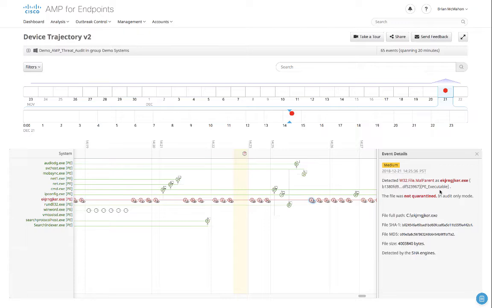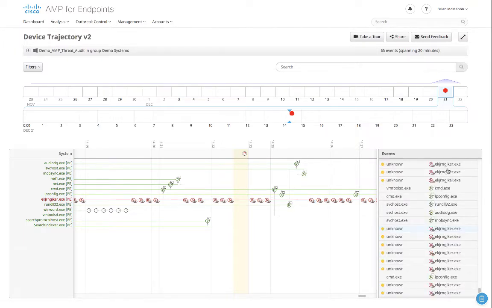Now, in the older interface, these would have been a floating pop-up window. Now, they're in a fixed location, and if there's more information than fits, we can scroll up and down. Closing out the event details brings us back to the list of events here.